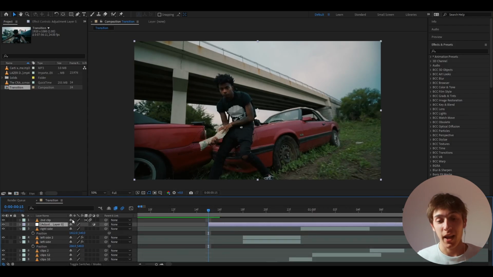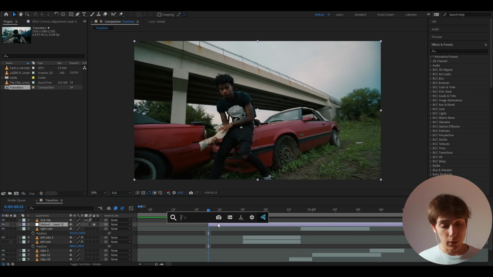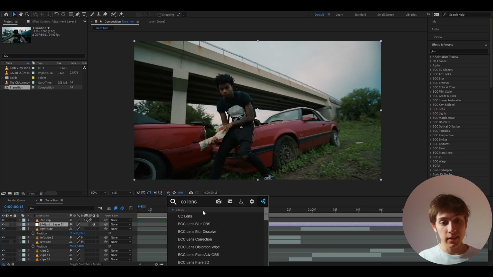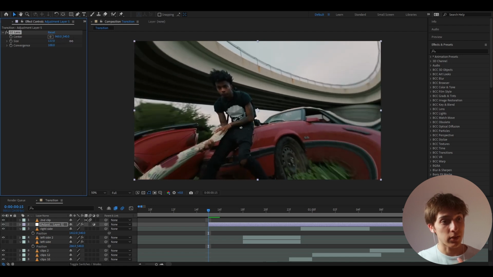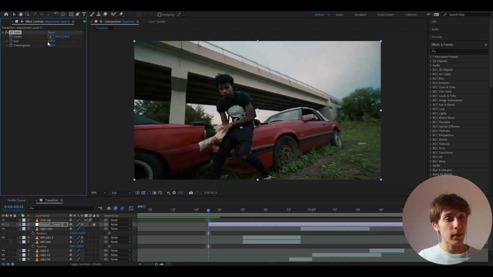On top of this whole transition, you can press Ctrl Y, and here's going to be the most important part, where we're actually going to be adding the effects. So at the start we can add something like CC Lens, and as you can see, it's going to have this cool, almost like a warp effect, but I like to make the size 500 at the start and keyframe it at the start to 500.